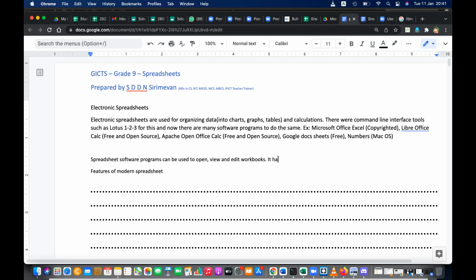It has supporting tools. Sir, how can I get the notes? You have to send me a WhatsApp message today. You have my number, right? Yes, sir. Just send me a WhatsApp message, then I'll send it to you.